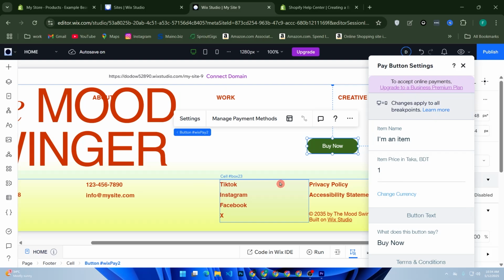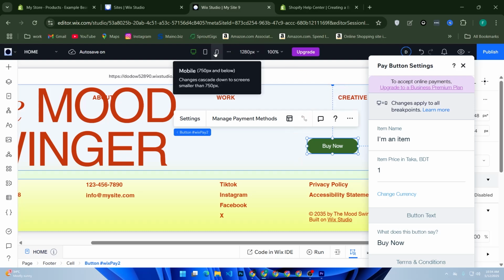Now test your site on mobile in Wix. Click mobile icon to preview your site. Make sure the embedded buy button looks clean and fits the screen.